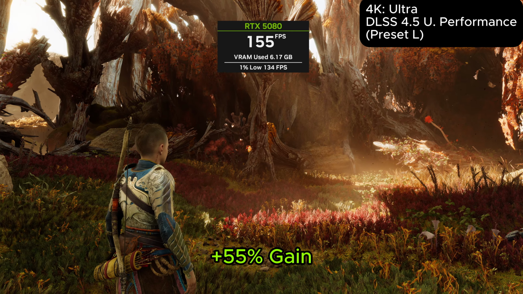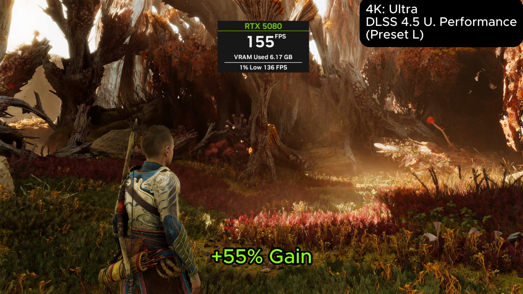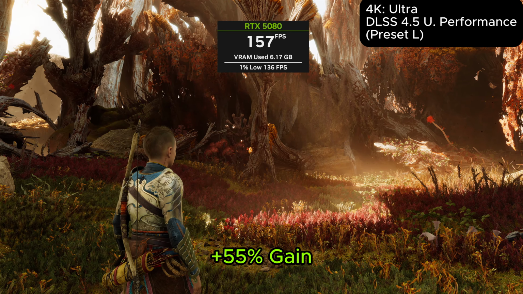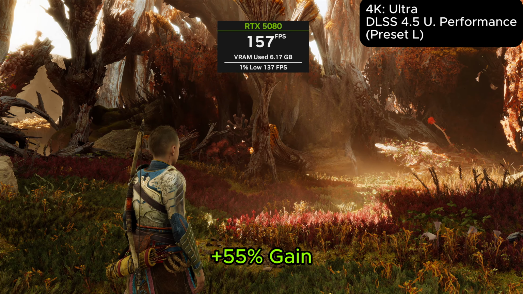And here we have DLSS 4.5's preset L in the ultra performance mode, giving you about 56% performance gain overall. But as we talked about earlier, it does come with image quality costs.